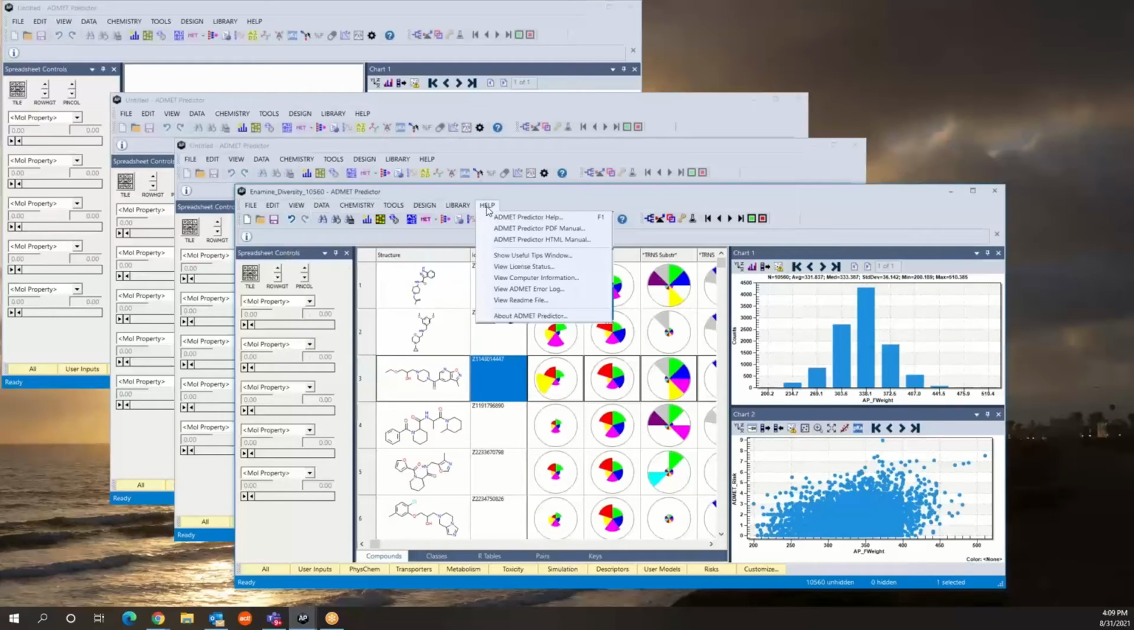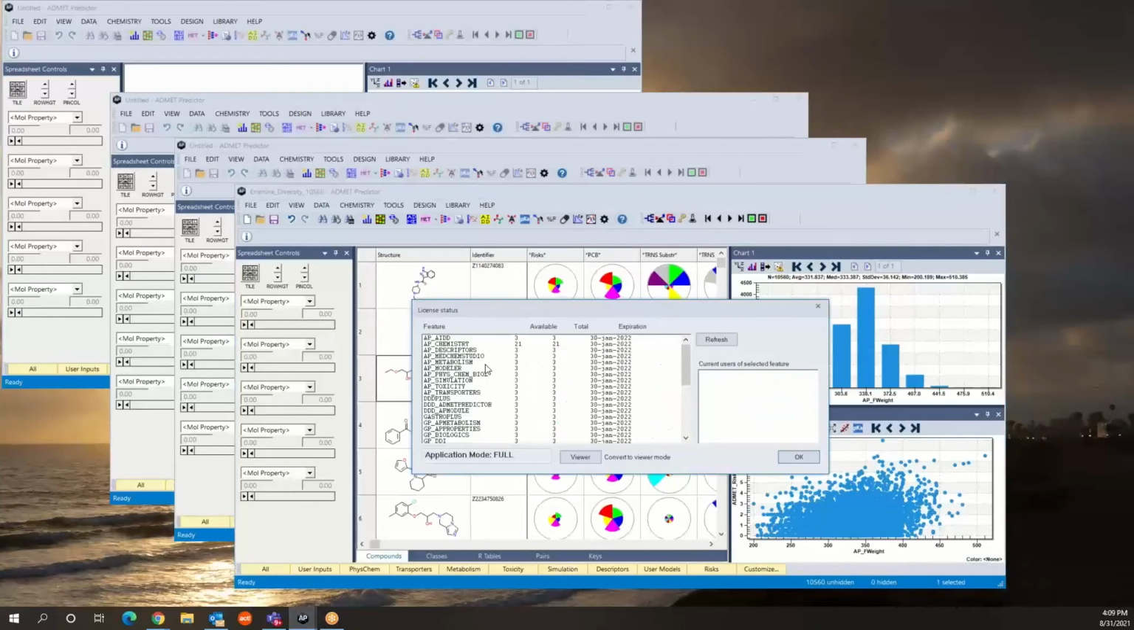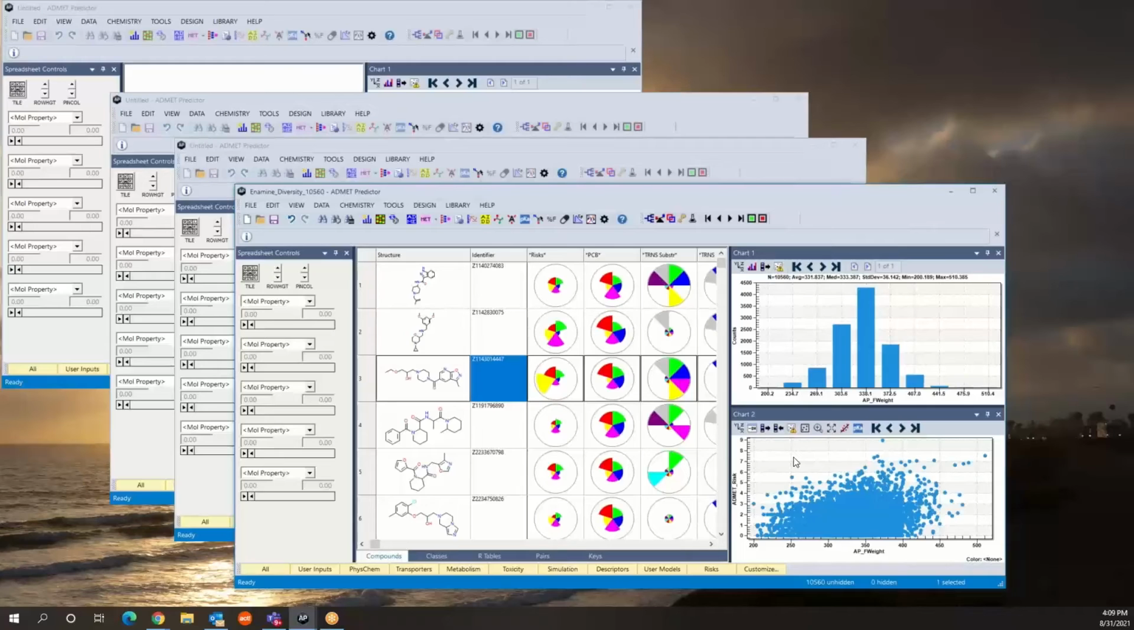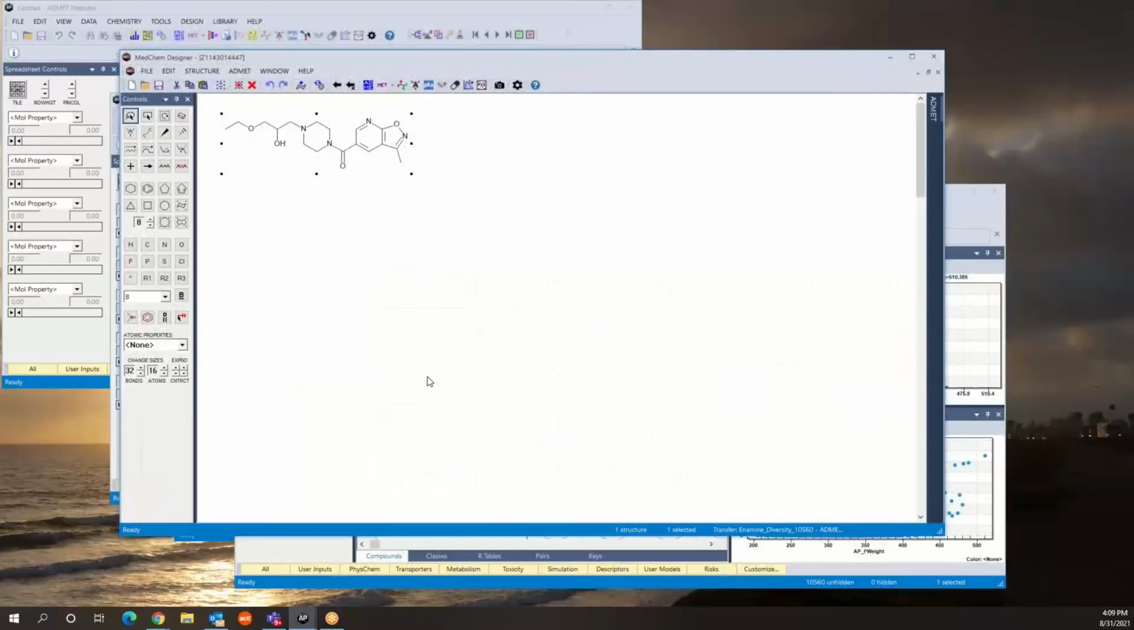If you predict metabolites that way, and we go back to our View License Status panel that we've used before, you will be using an AP_Metabolism license feature. Okay. Now, the second way that you can trigger the prediction of metabolites is through the MetChem Designer interface, and that is done by just double-clicking on this compound to open a MetChem Designer window.